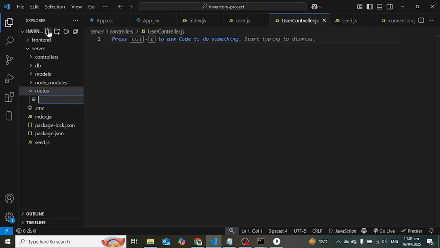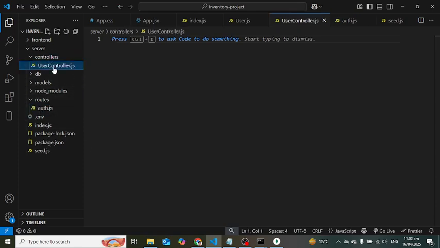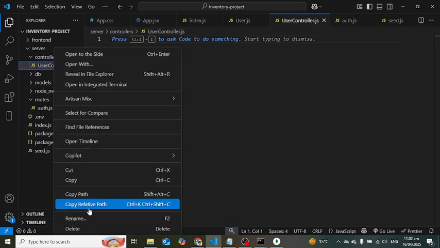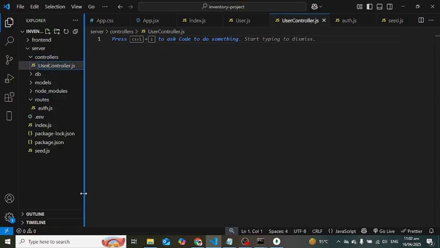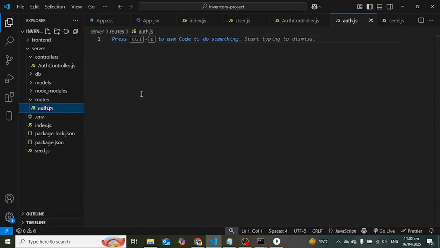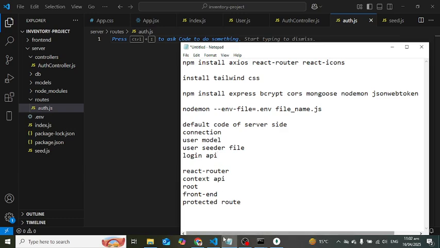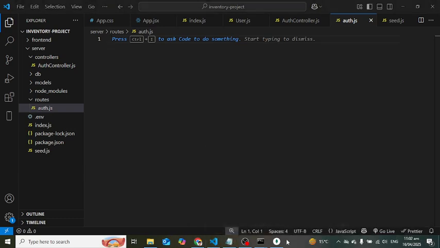Inside this, the first one is auth controller, or we can name it user controller.js. Here we will define all the functions. And let's now create the second one, routes. The first route is auth.js. And we can rename this user controller to auth controller. I think that will be great. Auth controller. So login API, that is great. So let's create the login API.